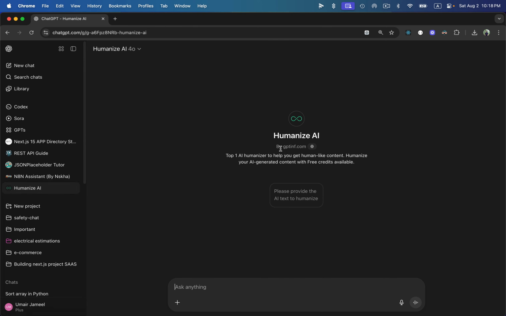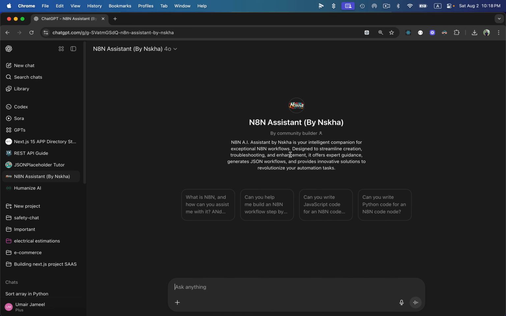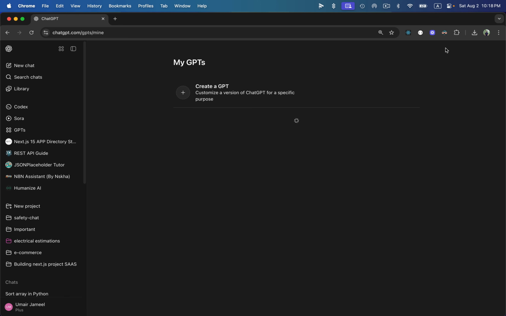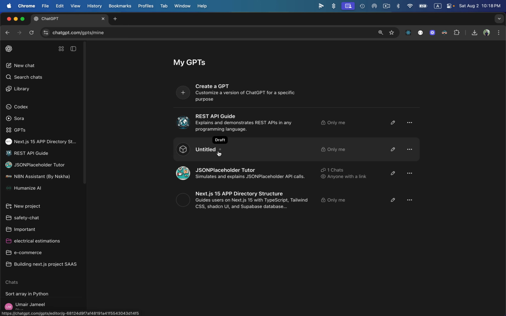Humanize AI, this is not the one I created. This is built by this company. N10 assistant should also be built by this community. Okay, so if I go to the GPTs and click on My GPTs from the top, it's going to show me all the GPTs which I have created.